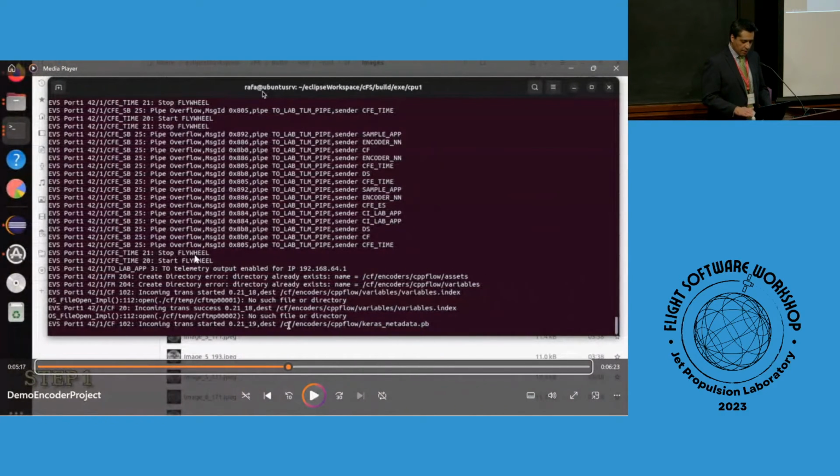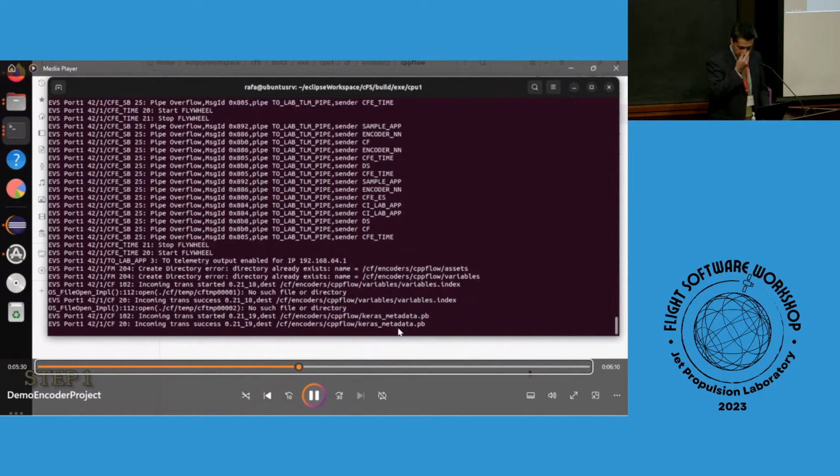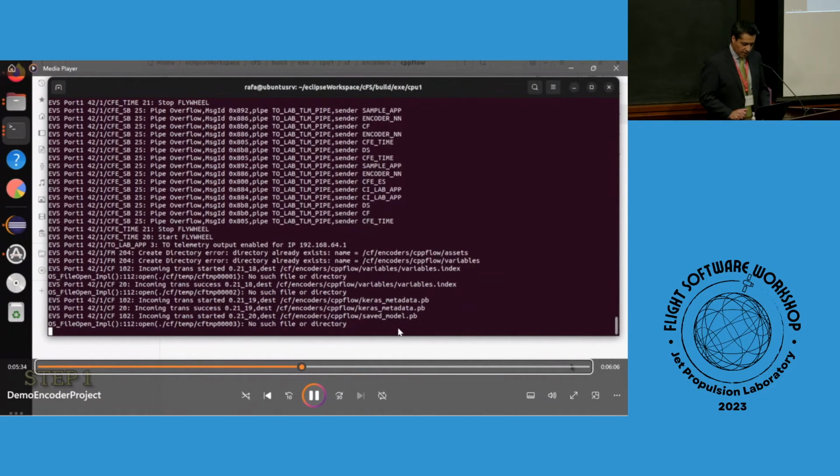I am commanding to send these files to the spacecraft. We can see here some of these files are already in the spacecraft. I transferred variable index, get metadata, and I will continue to send these files. All of these files are very necessary to run your model in the spacecraft. So this is only a demonstration of how you can upload files to the spacecraft using COSMOS. So let's do that. Great.